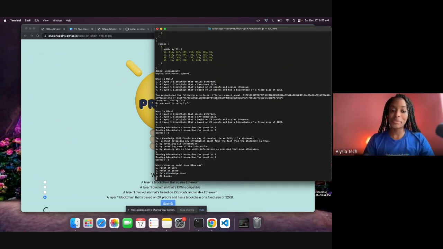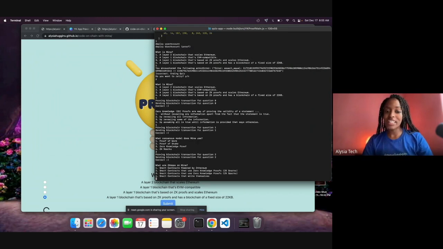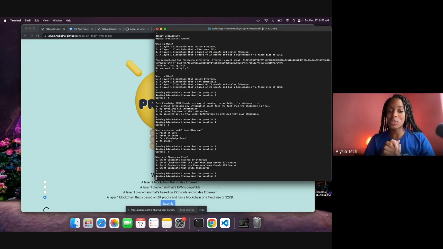All right, let's go. What is a consensus model? Proof of stake, we all should know that. What are ZK apps on Mina? We know for sure ZK apps use zero-knowledge proofs, but which type? It actually uses ZK snarks, so the answer is number 2.